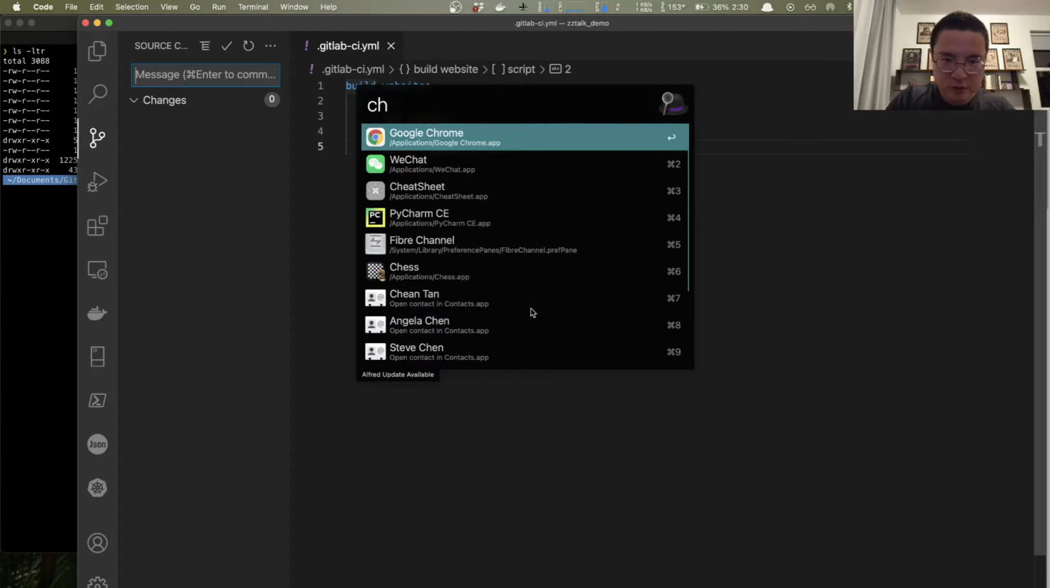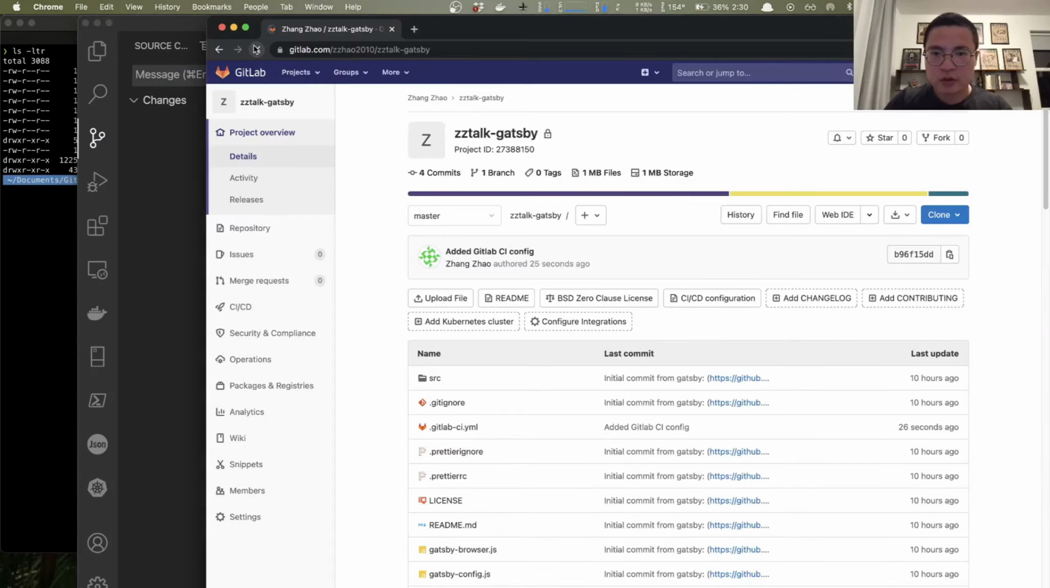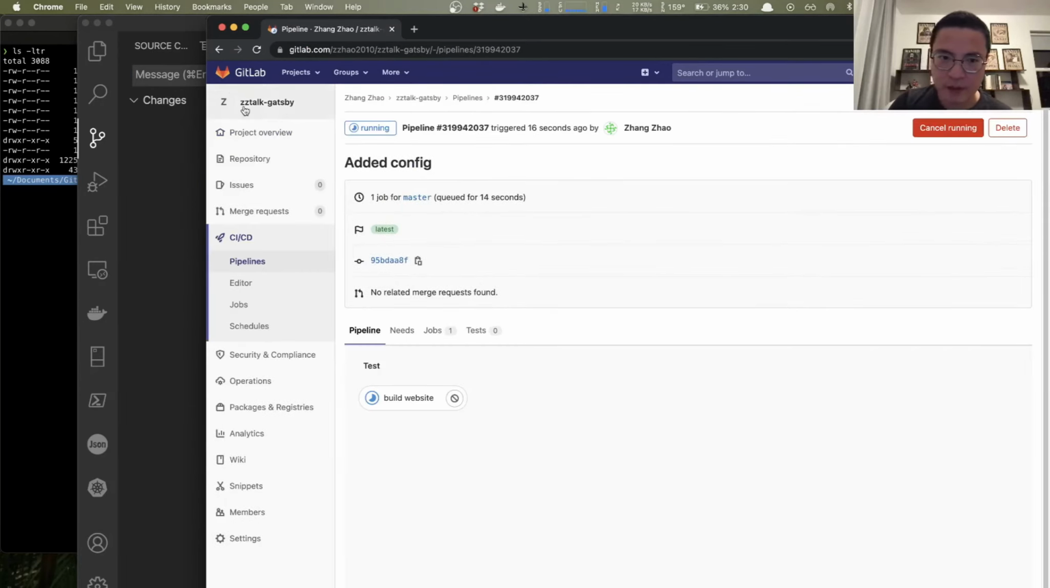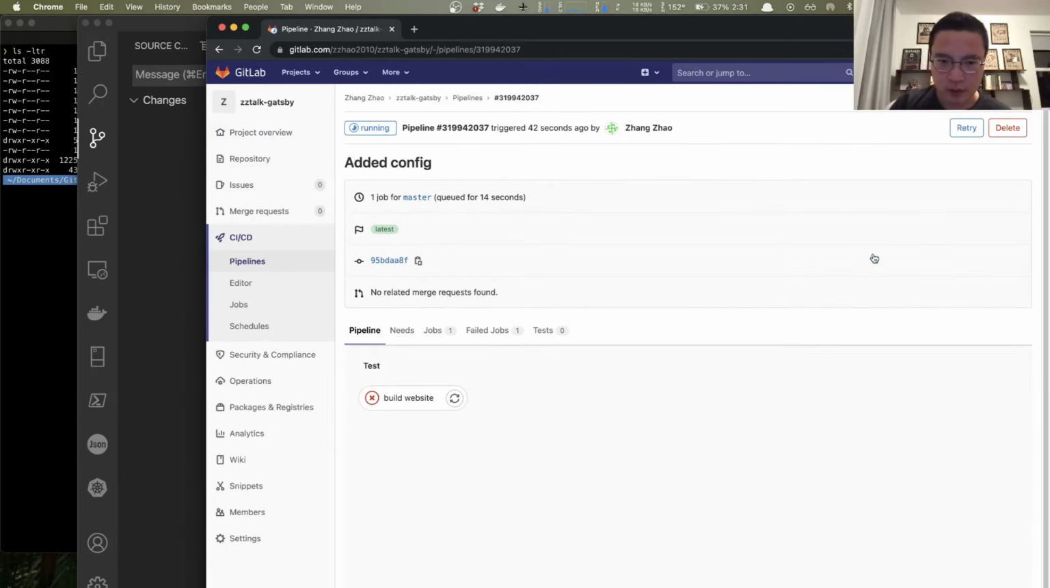So let's jump to GitLab. Here, if you refresh, you should be able to see the pipeline status icon right here, and you can see the gitlab-ci.yml config file was uploaded successfully, and GitLab does detect it and automatically kicks off the pipeline for us. And you can see this icon is saying pipeline running. So if you click that, you can review the details of how it goes.